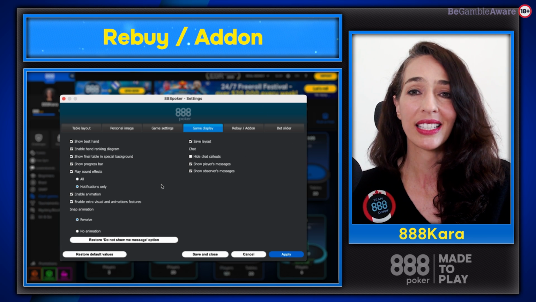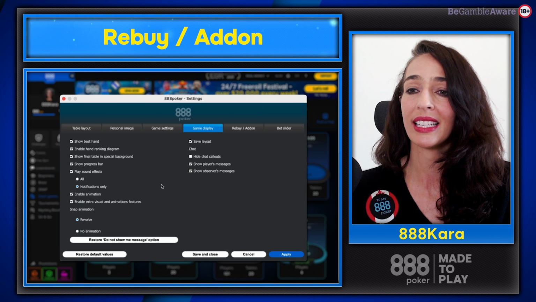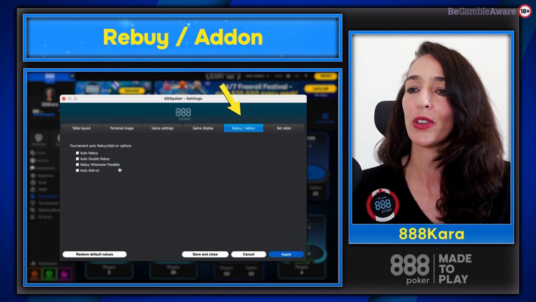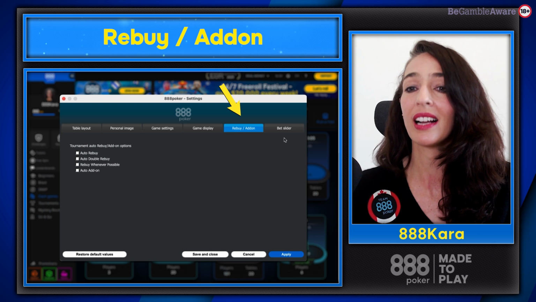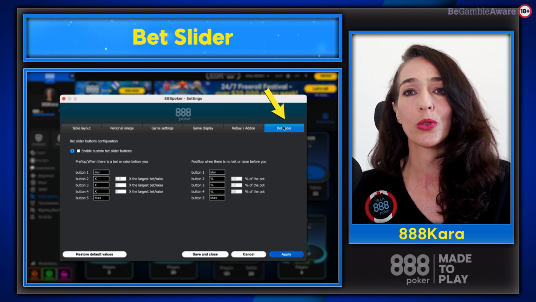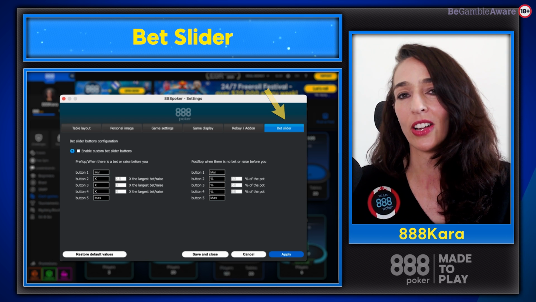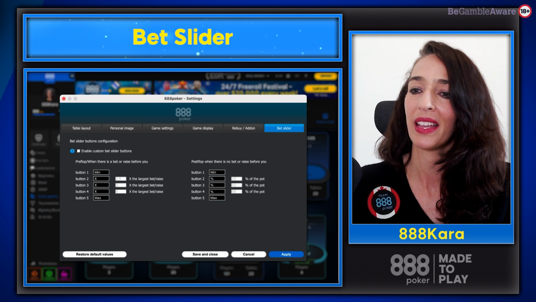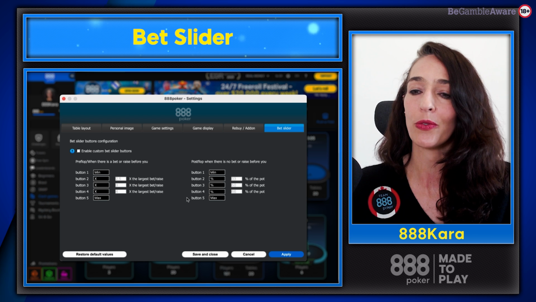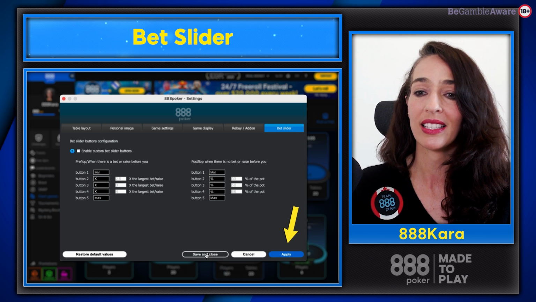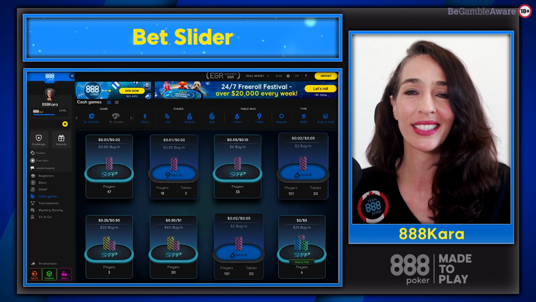And finally, you get to decide how you want to deal with your rebuys and add-ons right here, so it happens for you automatically, and then go over to bet slider. You can customize your bet slider so that it goes with your preferred bet sizing automatically when you need it. It's nice to not have to type things in all of the time. Now, once you have all of this dialed in, don't forget to save your settings. You do that by hitting apply, and then you can save and close.